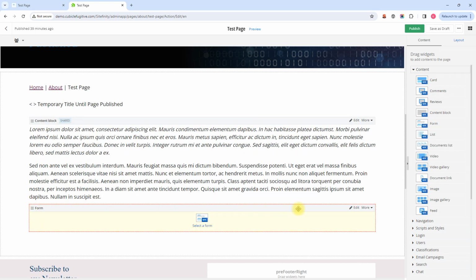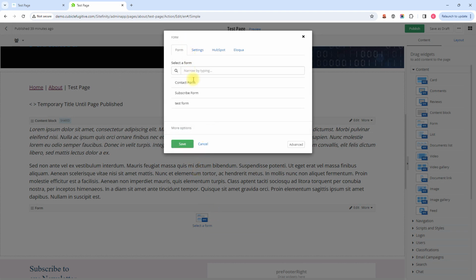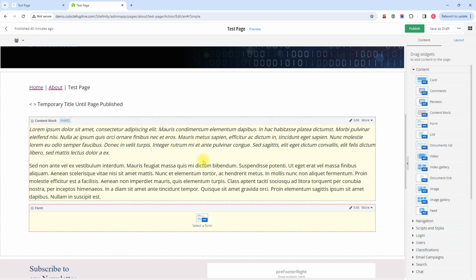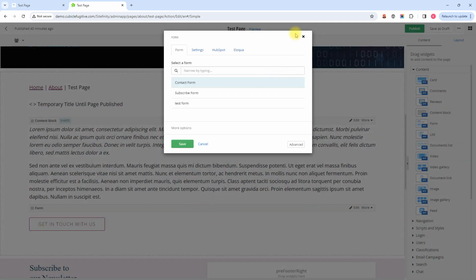So now I'm telling the page to display a form here, and I have to click on this, select a form, and that'll bring up a list of all the different form items within our Sitefinity CMS. And there's the contact form I just created. So I'm going to click on that. Now it's highlighted, and I'll click Save. There you go. Sorry, it just took a second to update.